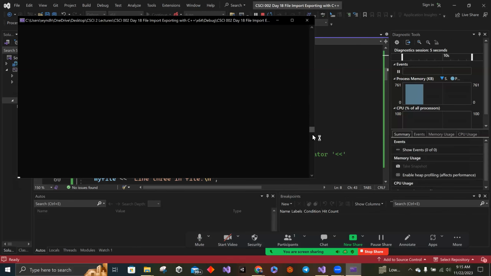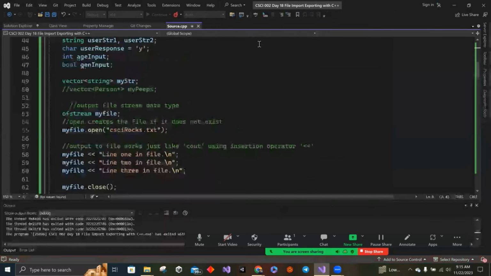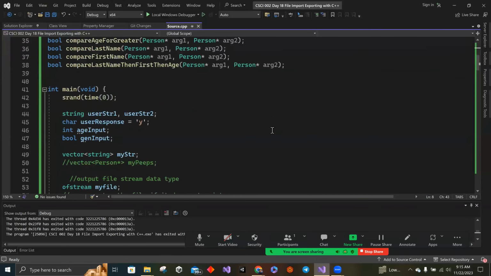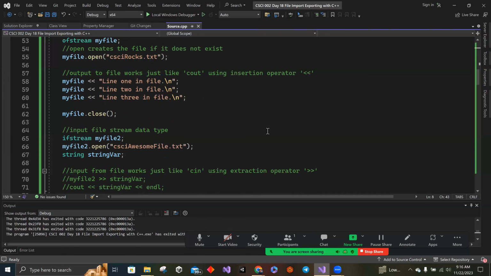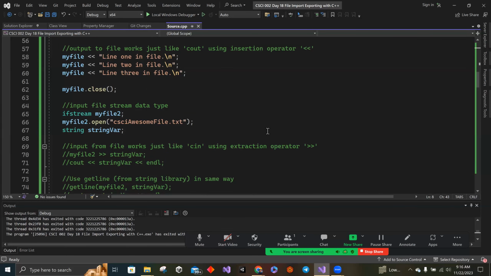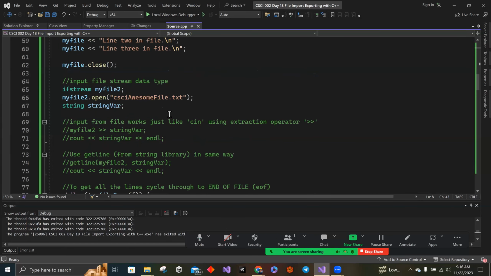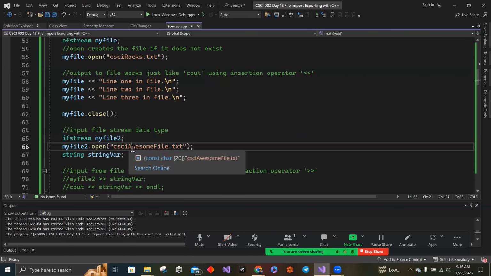What is going on? It's doing something. I comment out something that needs to be. Oh, I opened a file that isn't there anymore. I changed the name and didn't change this name. I like CSI rocks.